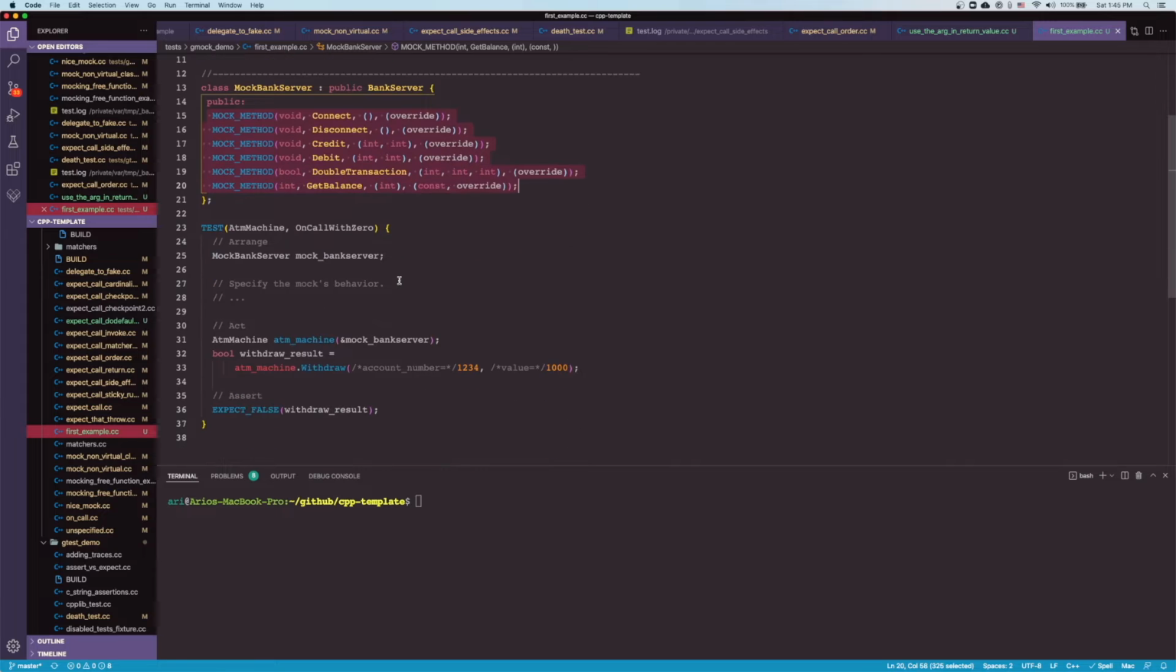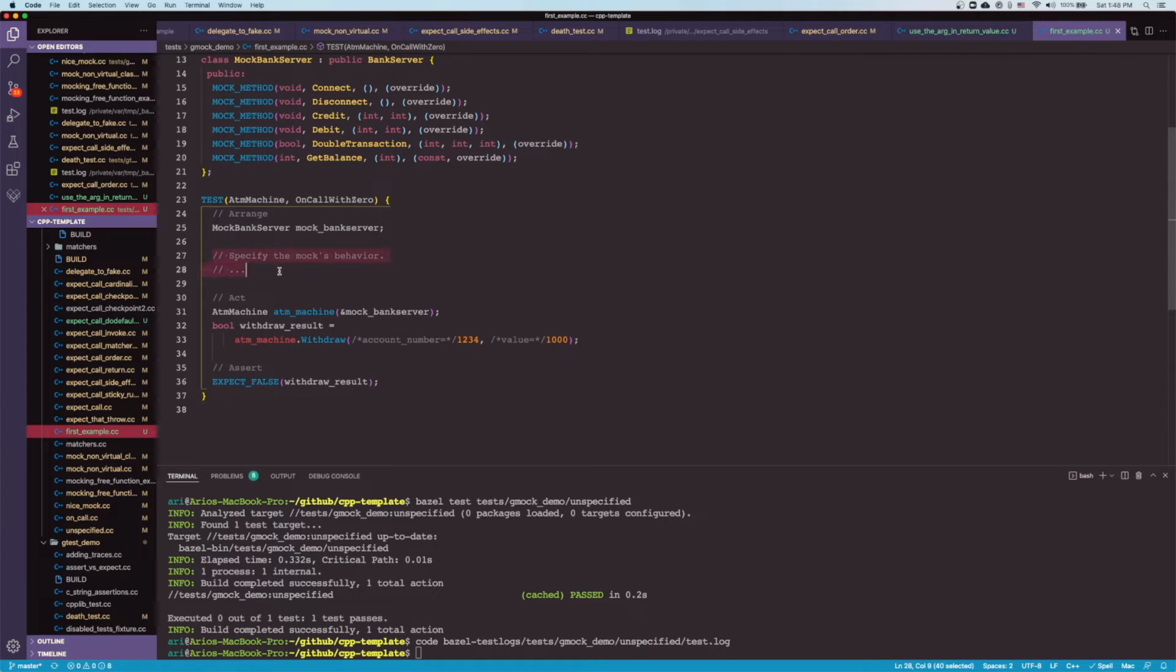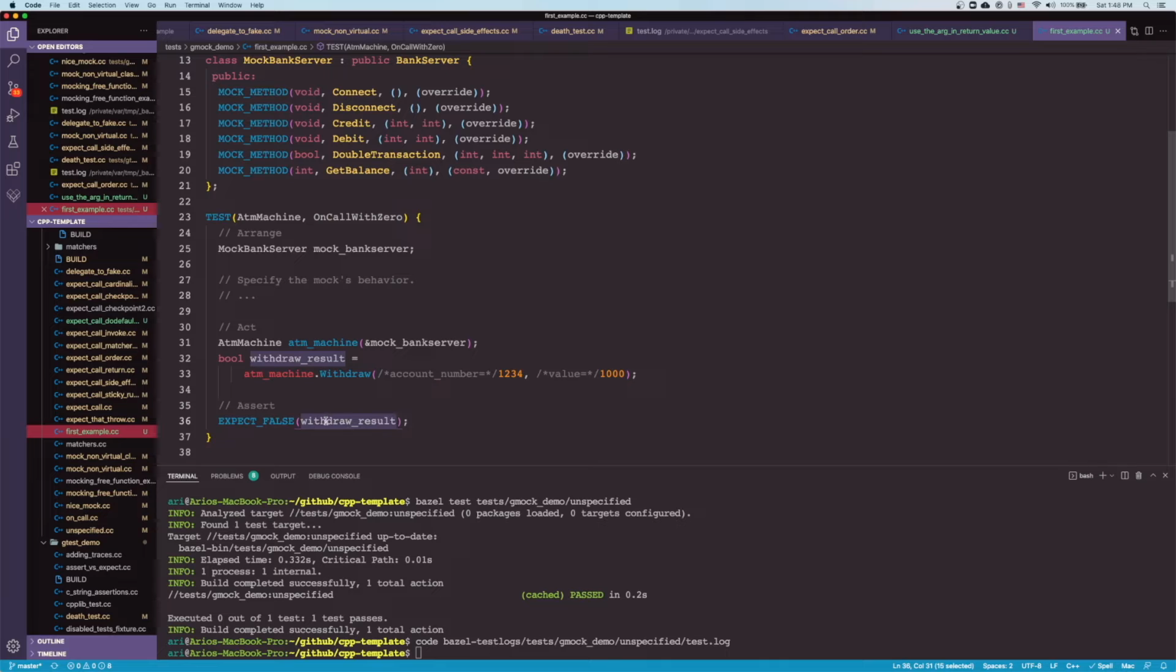Having this defined, I can write my test and instantiate an object of this class and pass it to my ATM machine. And notice that because I haven't specified what my mock is doing, the result would not be true, and I have an EXPECT_FALSE here. So basically, because I haven't specified what should happen as a result of these calls, my withdraw will fail and I will get a false result.